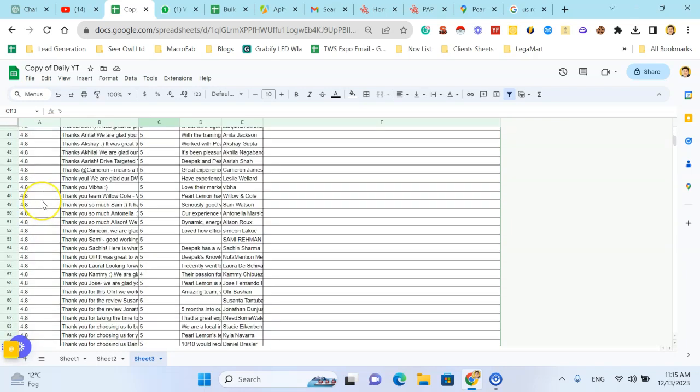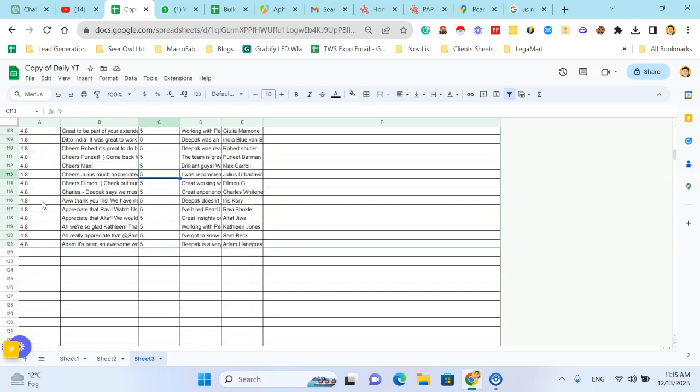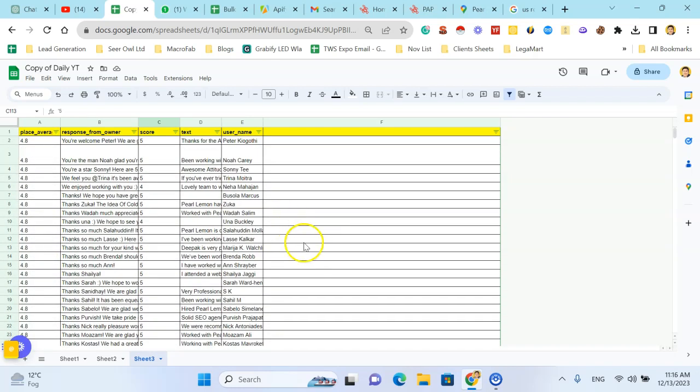I don't have the maximum data actually because I have cancelled this scrapping, so I have very limited data. So now you can use this username in response and this score, this rating. You can combine the data and write a good response here.